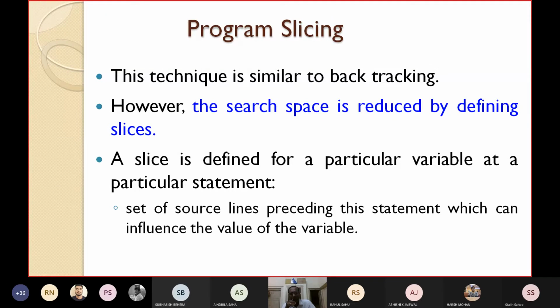So a slice is defined as the set of lines which can influence the value of the variable. Suppose you have written a program of 10 lines. The last line is printf s. So I have to see what variables present before this last line influence the value of s. Let us take this example.